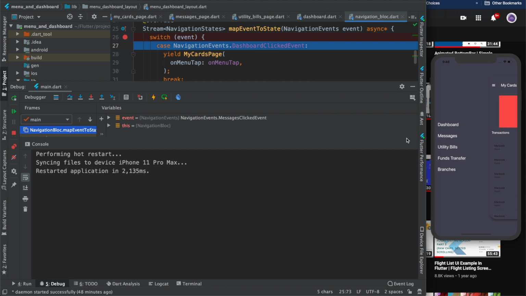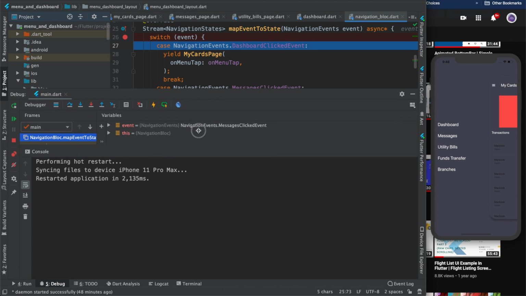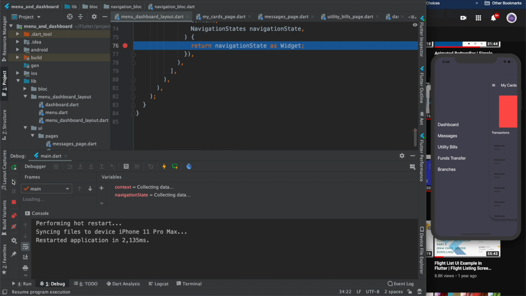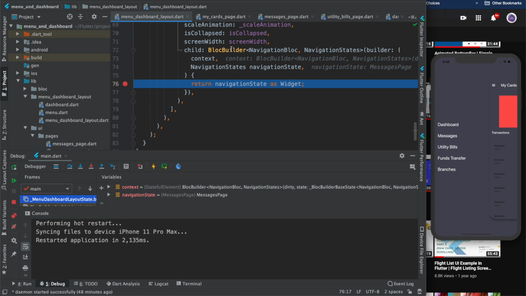Now I click on messages. It came in this debug. So map event to state was called. Then it found that it is a messages clicked event. So it is rendering a messages page, which is going in my block builder, and navigation state is, as you can see, messages page. So this is how it works.